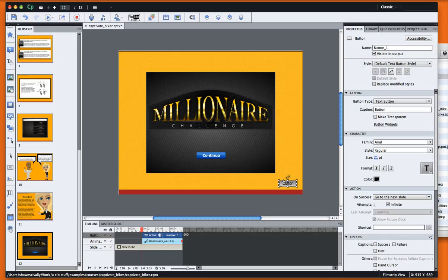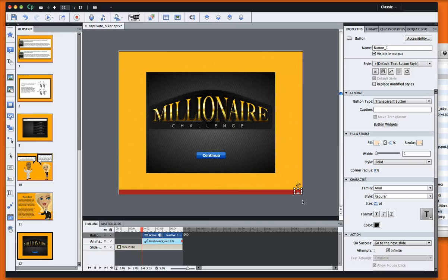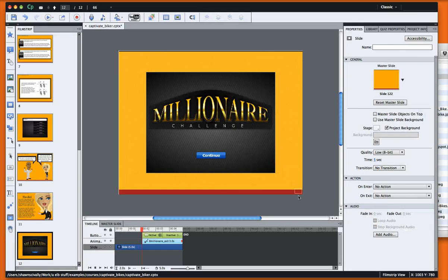Alright, now this puts a button on our stage, and you can stylize this any way you want. What I'm going to do is make it a transparent button, and I'm going to delete the word button, and I want to make the transparency 0, and that way it's just a blank button. Make it as small as possible, and I'm just going to stick it right down here in the corner because I don't want anyone to use this button. But once again, this button is just going to tell Captivate to stop.